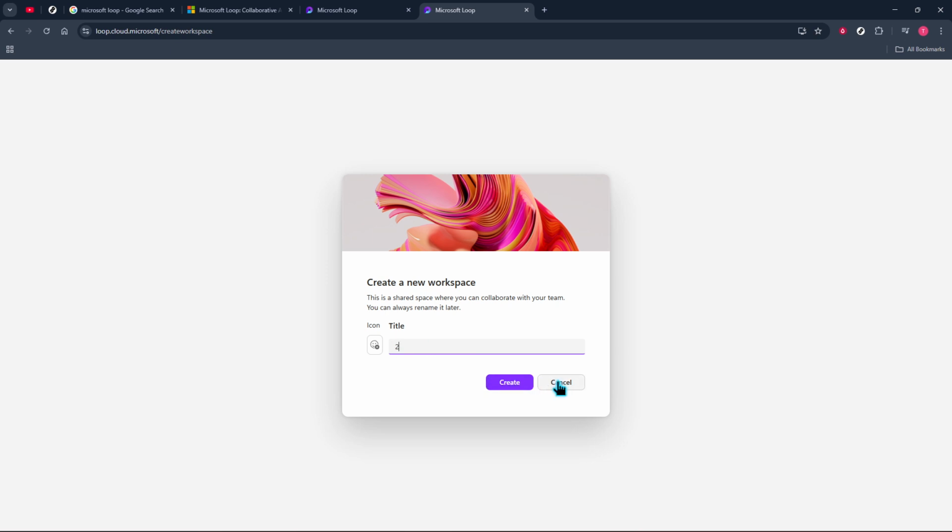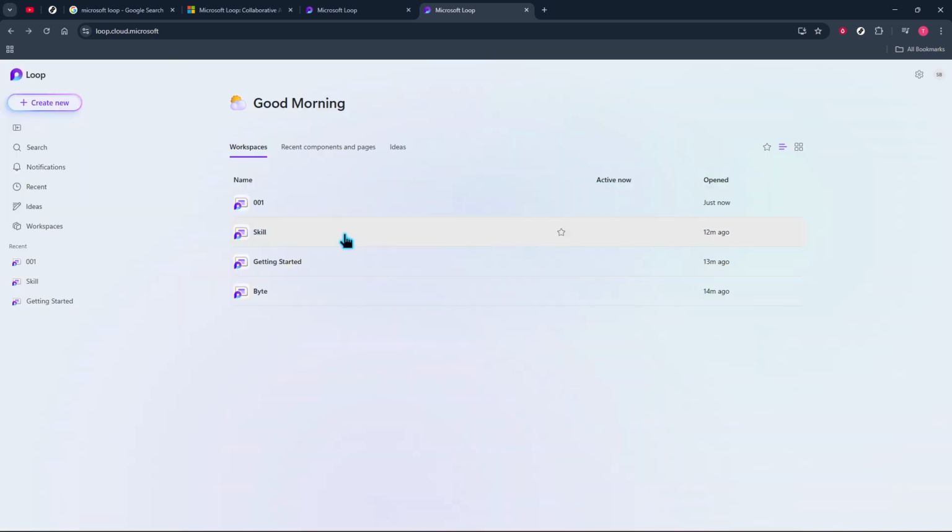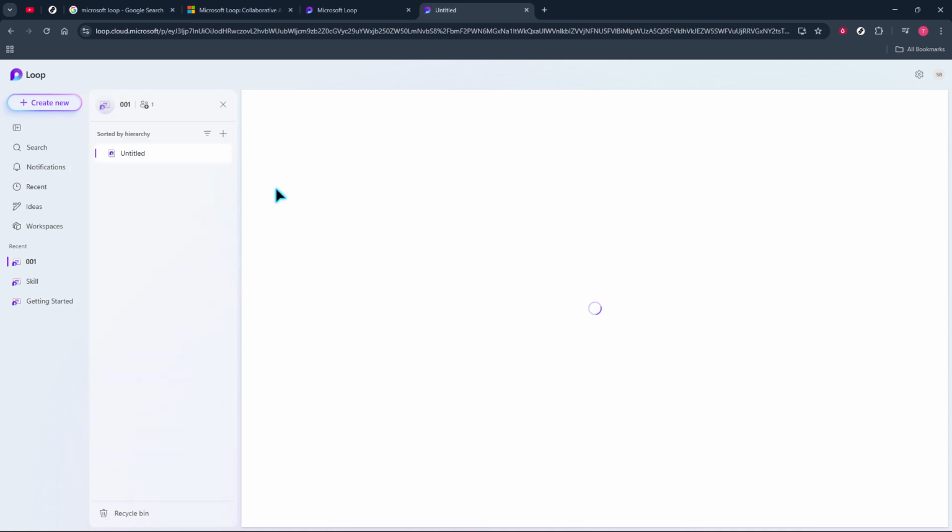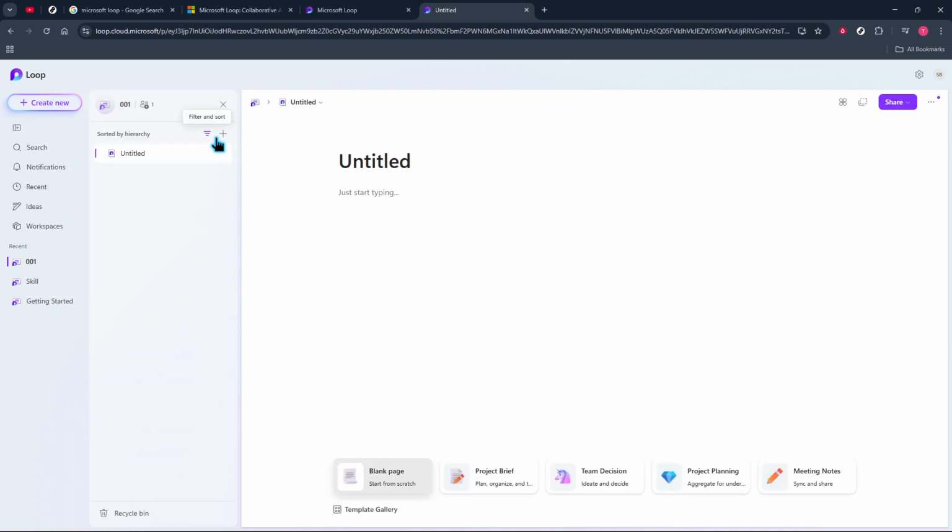Inside your workspace, add your first page. Click the plus icon and select Page. Pages are your main canvases for ideas, notes, tasks, and embedded components. On the page, click the Add icon to insert content. You can start with simple text, checklists, tables, or other building blocks.